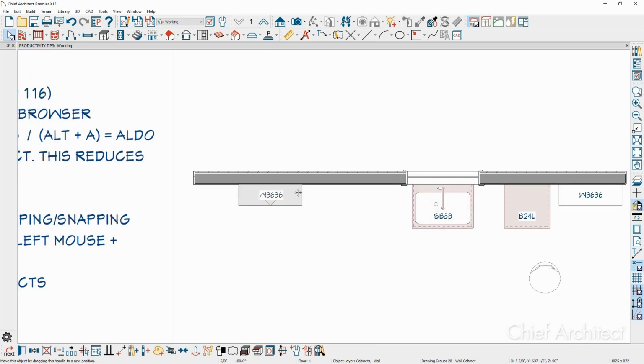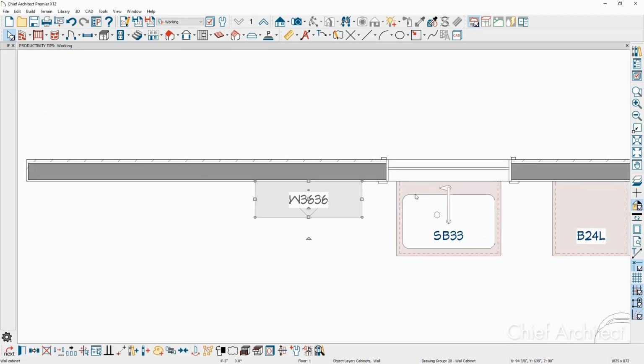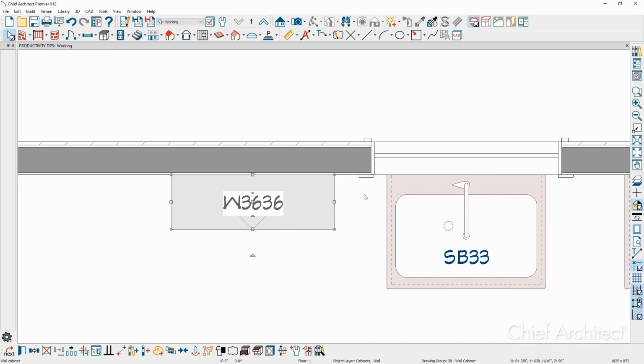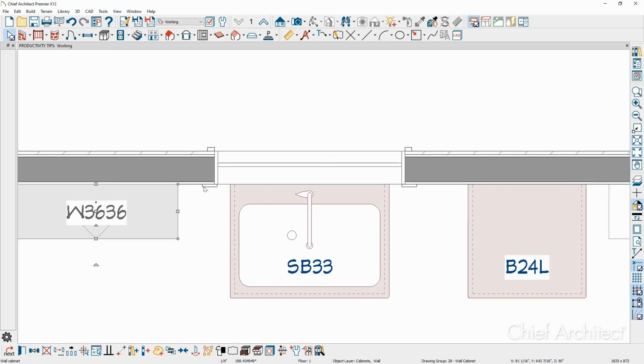Copy and reflect is a situation where you can move something specifically. If we were to take this wall cabinet and slide it quite close to the window, there is a distance between the cabinet and the casing. Maybe it's 5 or 6 inches. We'd have to take an elevation or run a dimension to actually figure it out.